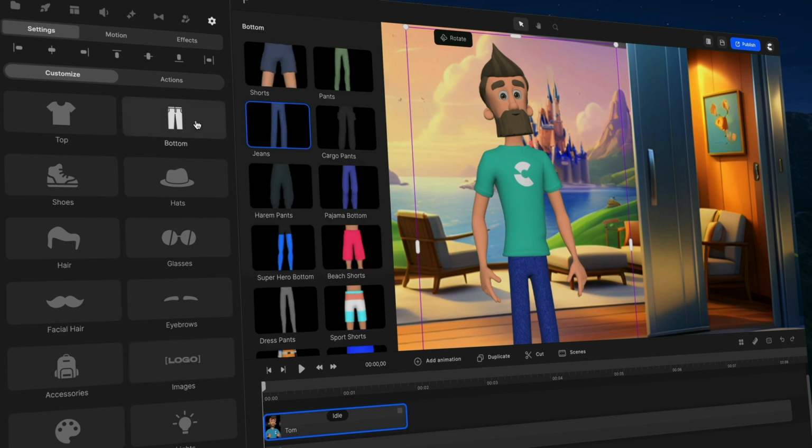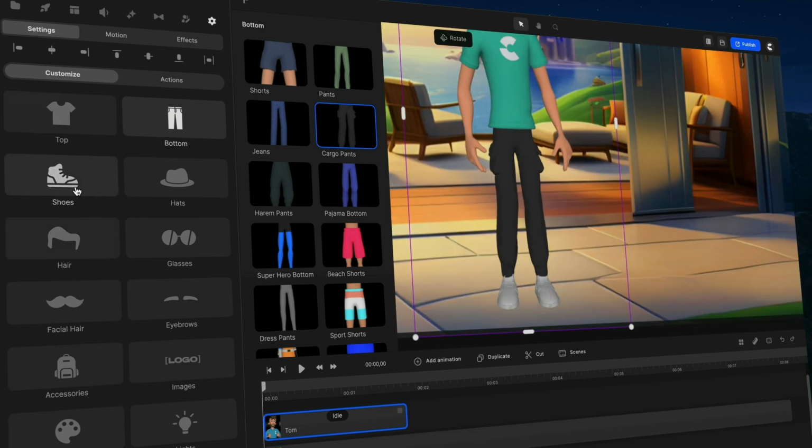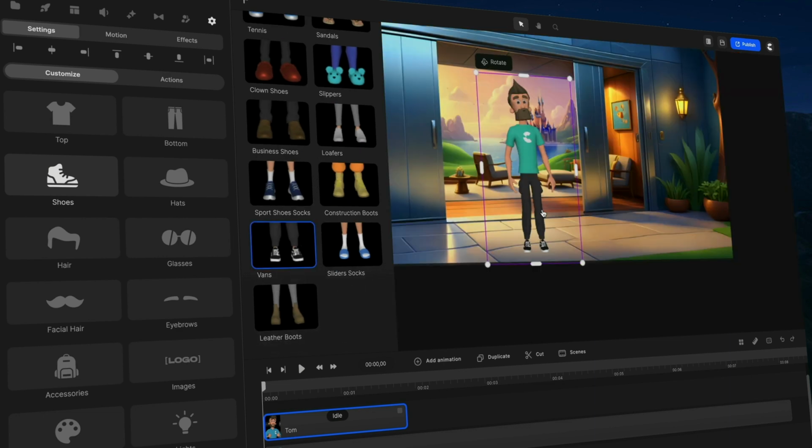We can go ahead and then choose different trousers. So I might go with something like this, some cargo pants. And for the shoes, let's have a look. Maybe some Vans shoes like that. Looks pretty cool. And a quick keyboard shortcut that's really helpful is F.